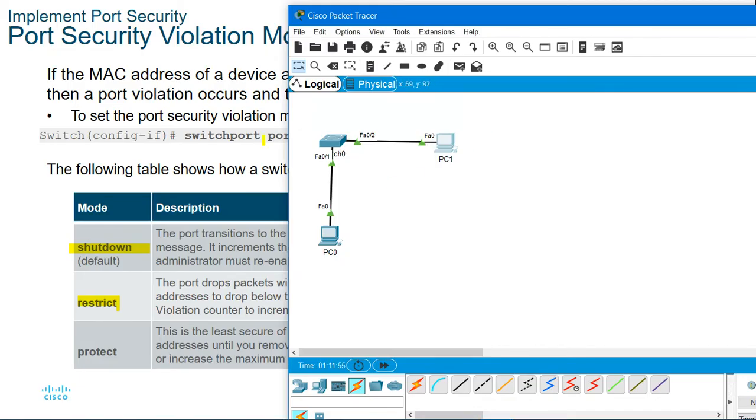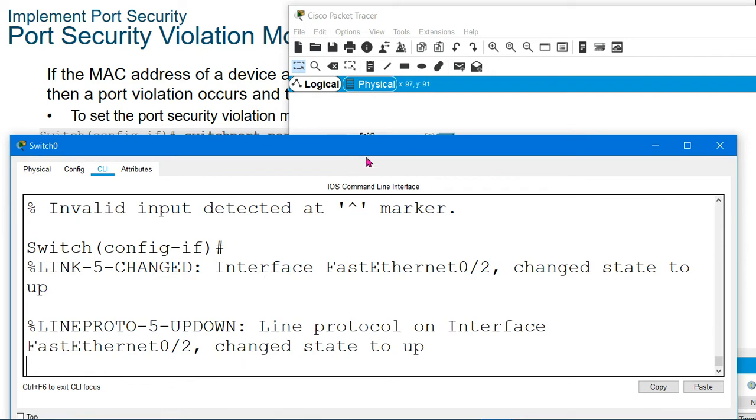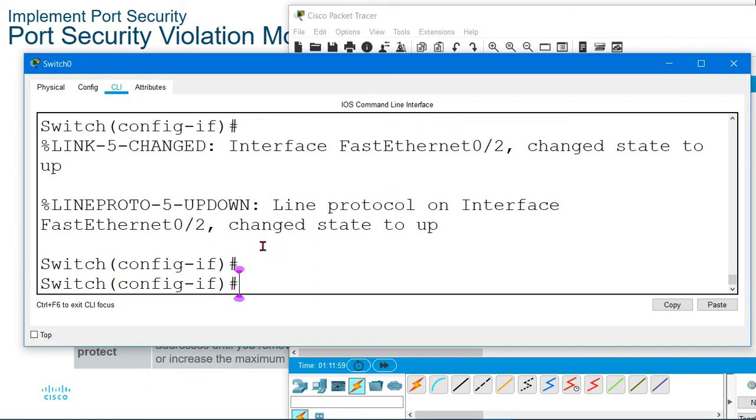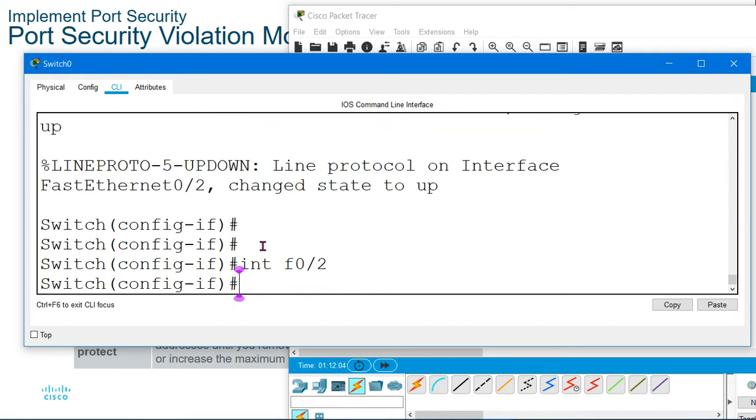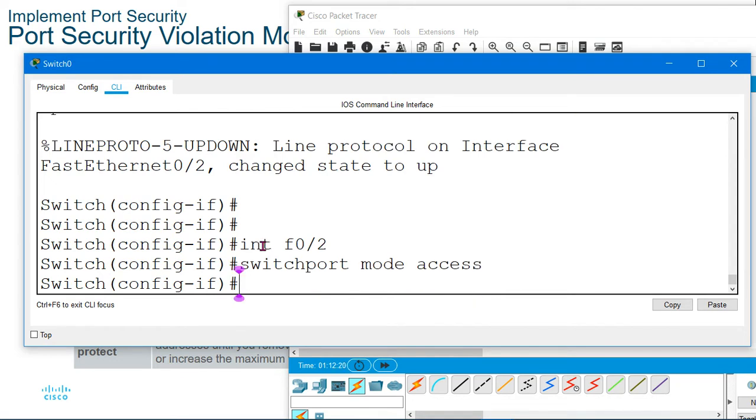Okay, I'm going to the interface F0/2. I'm going to enable the port security. Switch port mode access. You know that first you have to manually configure the port as access port or trunk port. Then you have to enable switch port security.